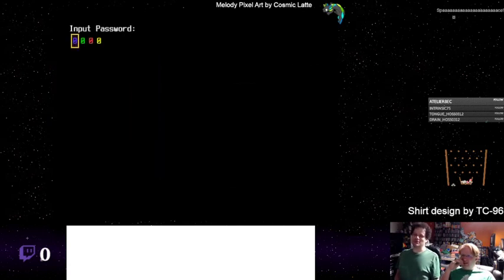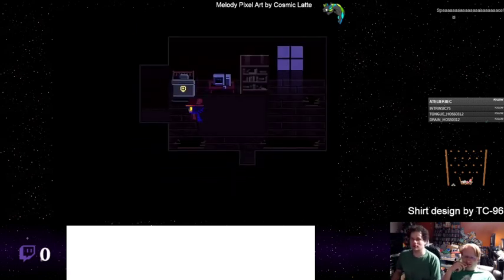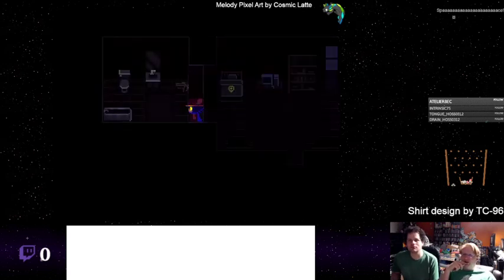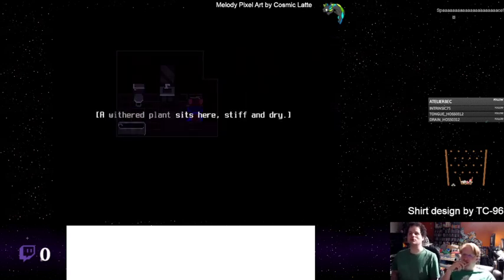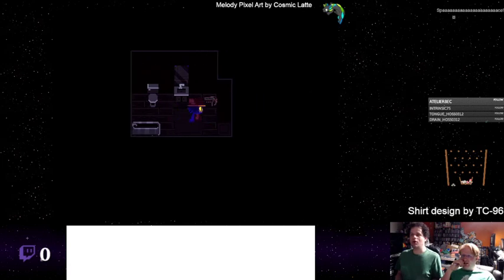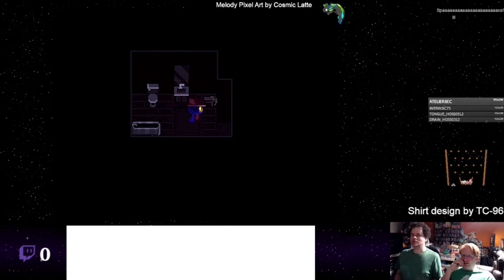Oh, I'm using it from the wrong side. Wow, really? I thought I was so sure on that one. This probably isn't our room then. Either that or you just really have amnesia because RPG character. A withered plant sits here, stiff and dry. Okay, this place seems very decrepit. Branch snaps. It moves. Oh. Okay, it's that kind of RPG.